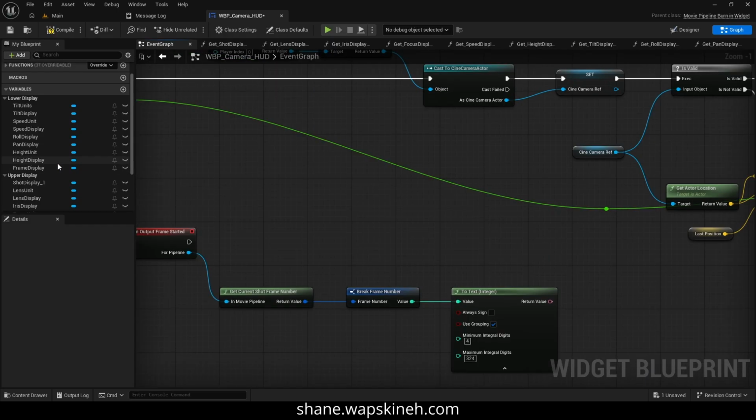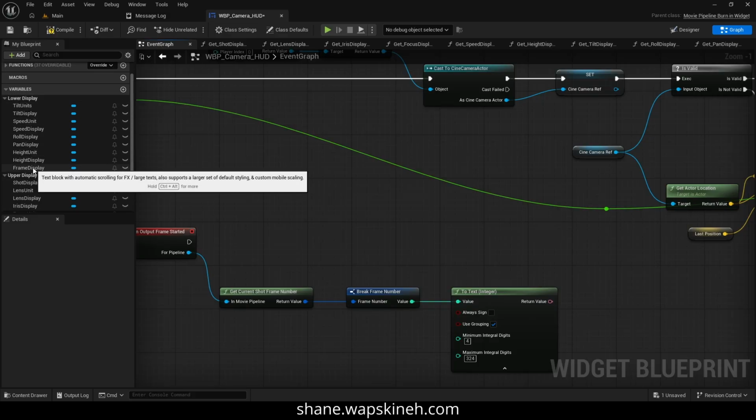And then the next thing I want to do is come over here in our variable. We want to look for our frame display since we want to display this in the text field of our frame display.